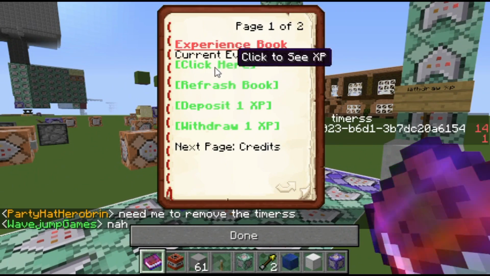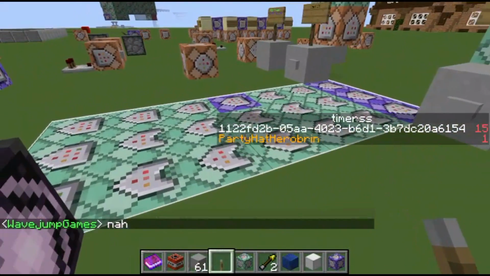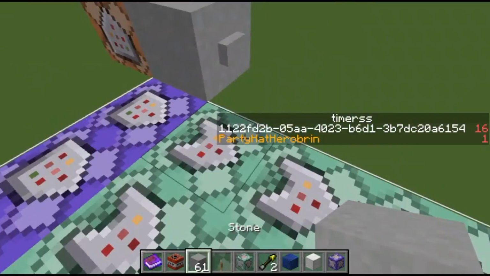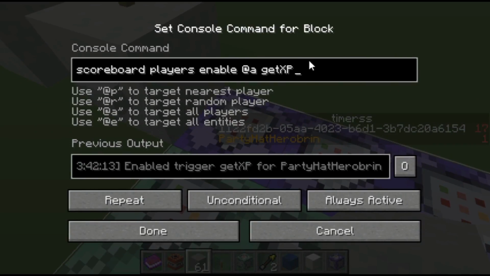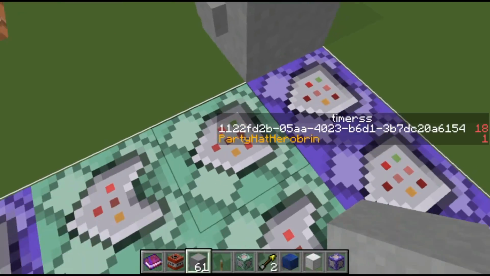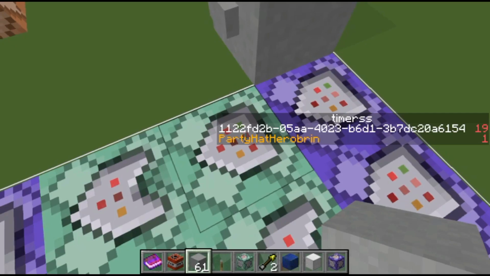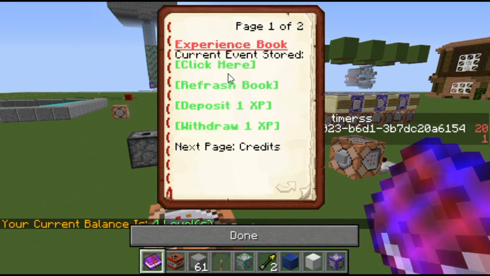Essentially the way this works is when I click on this, it runs a /trigger command and goes trigger Wavejump games set and then whatever the trigger name is. So I think in this case, it's get XP. So you'll notice here I have scoreboard players enable add a get XP, and then everybody who scores as get XP is set to 1, it will have their levels told to them. So you could also use this to say refresh the book, right?